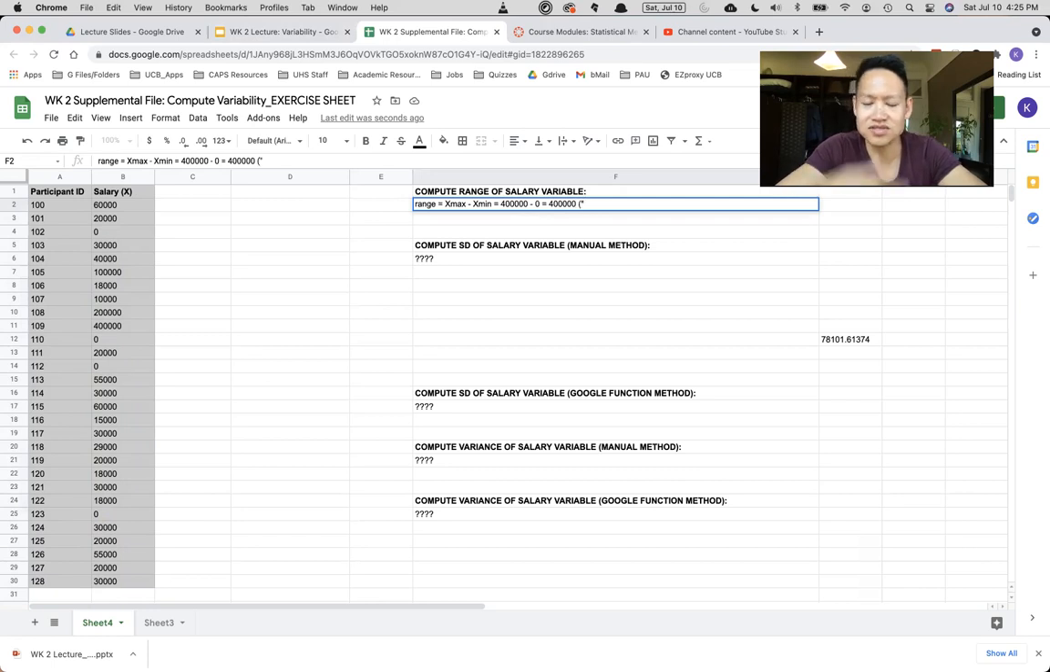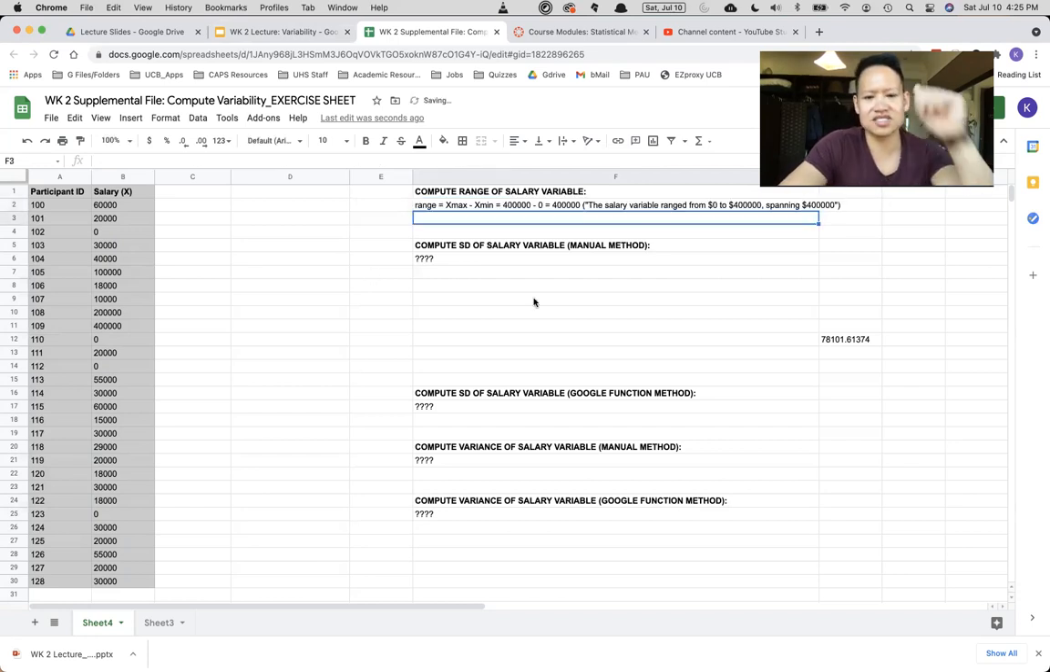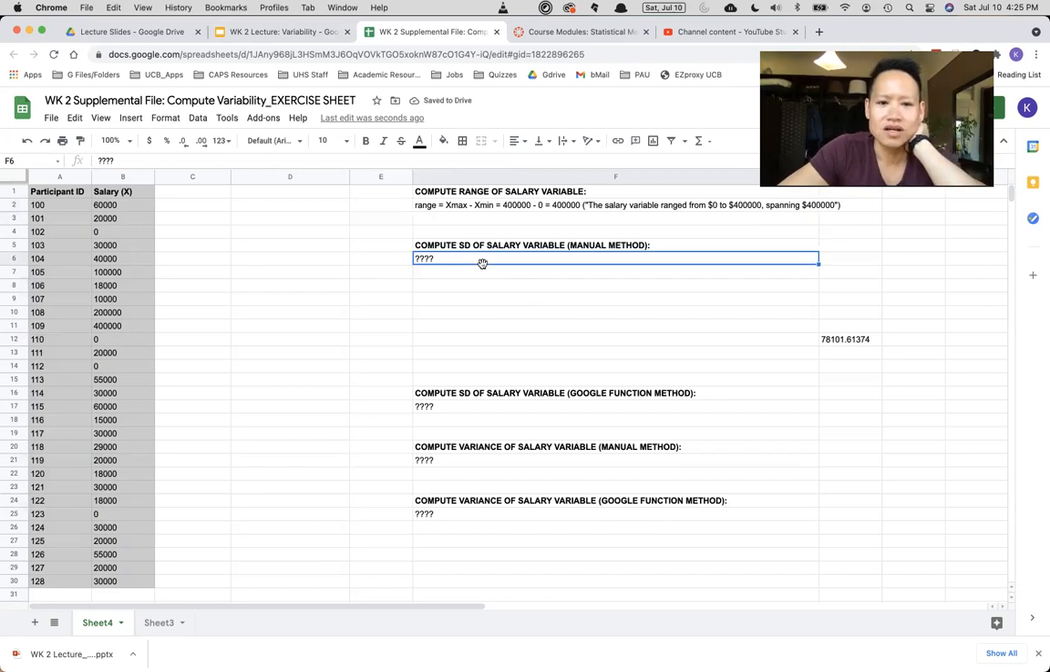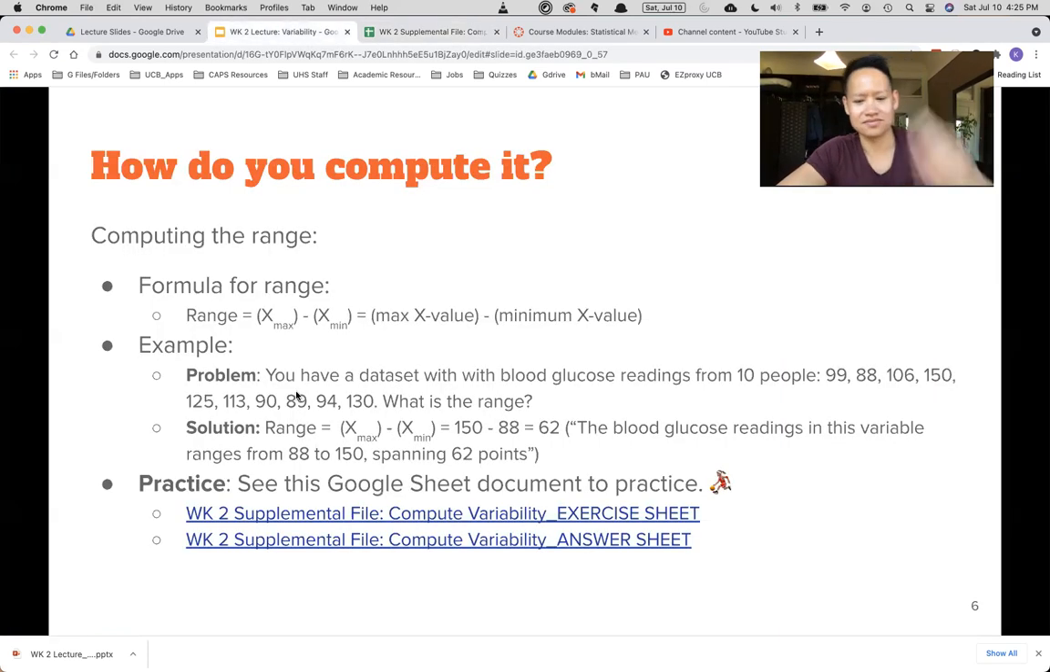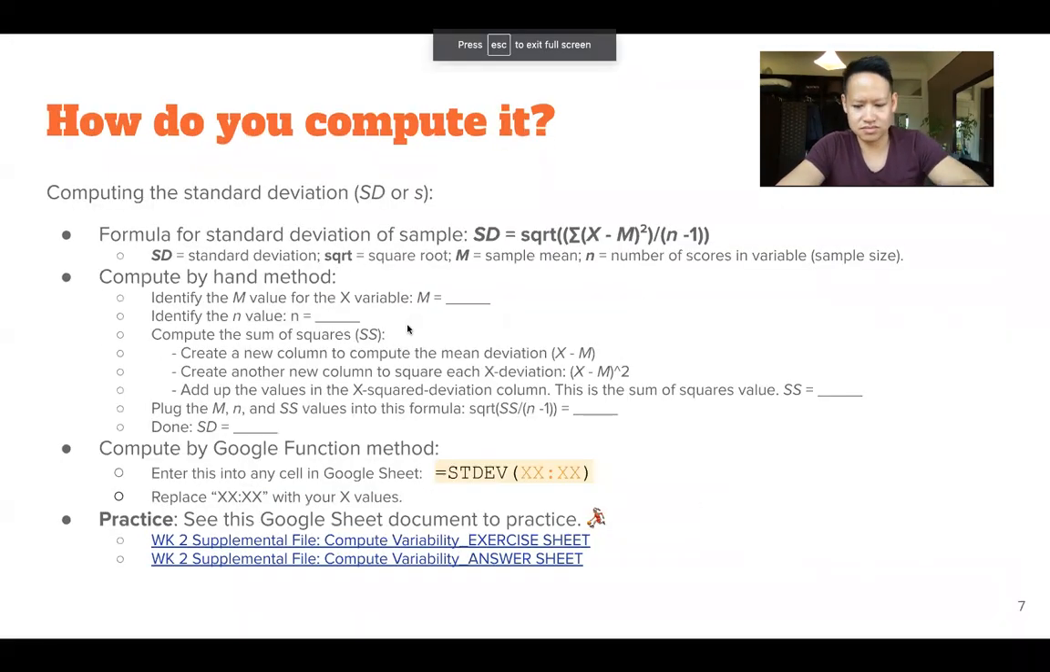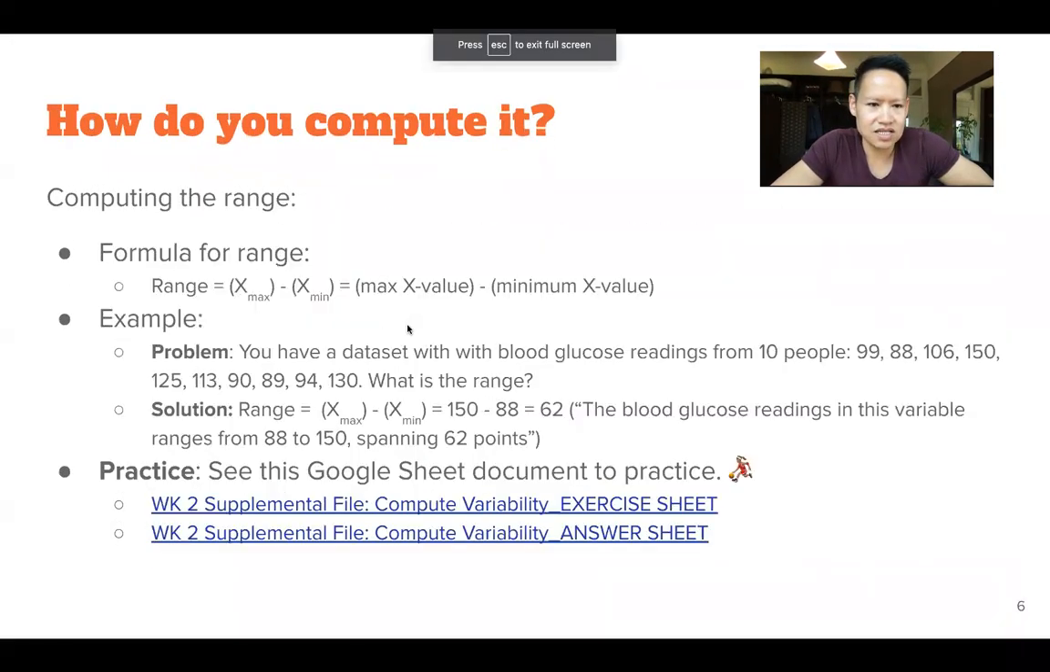So the way you would describe this is the salary variable ranges from $0 to $400,000, spanning $400,000. All right, easy peasy. All right, what's next? All right, that's the range.